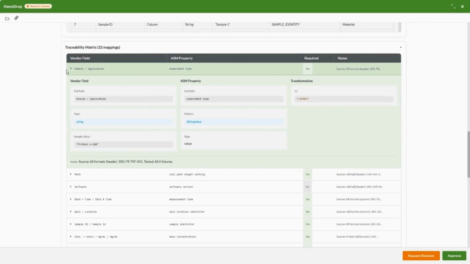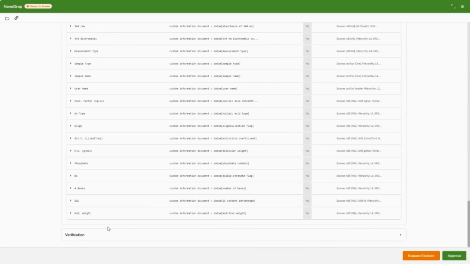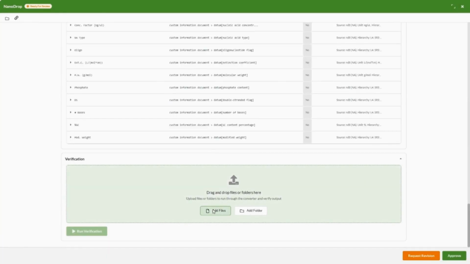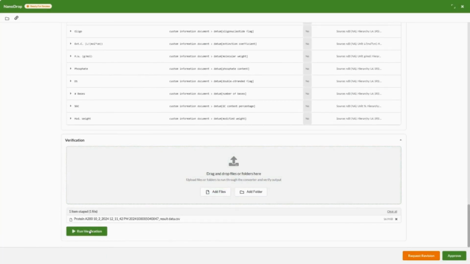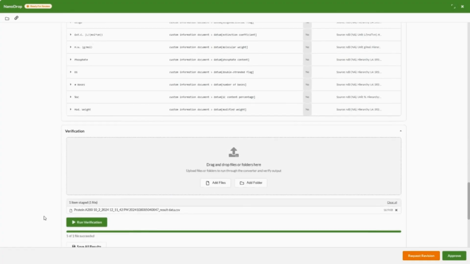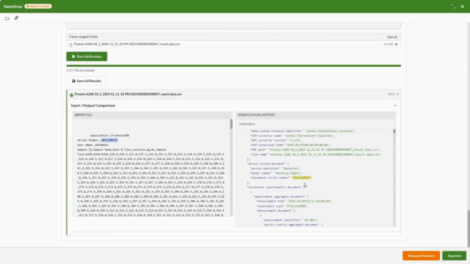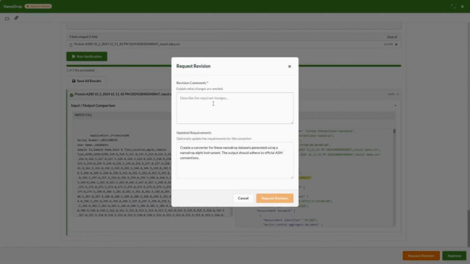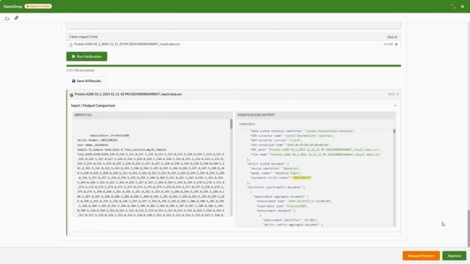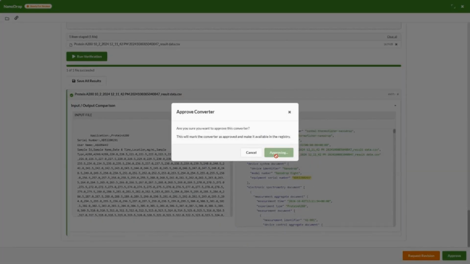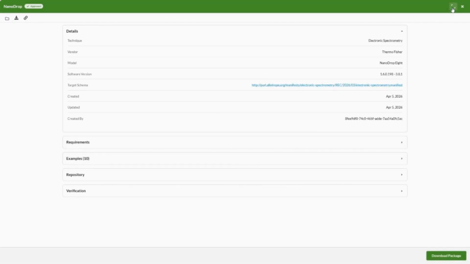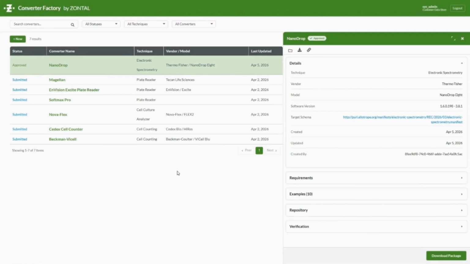Finally, we are able to verify performance by uploading a test dataset and running a verification test. Again, the user can interactively explore the input and output formats and save the results of the verification. If, throughout this review, an issue is observed, the user can request a revision of this converter, returning it with details of any issues and instructions for what to change. It will then undergo a revision cycle. In this example, the converter displays good performance, and we can accept and approve it, staging it for deployment.